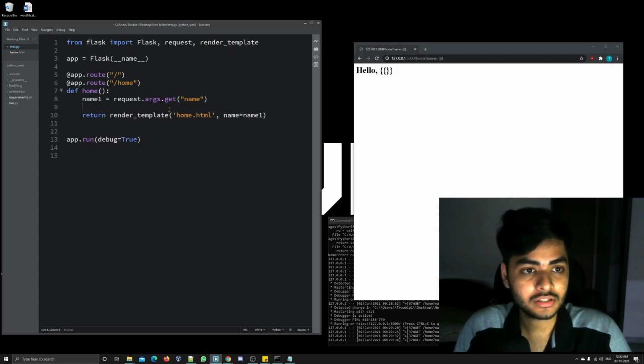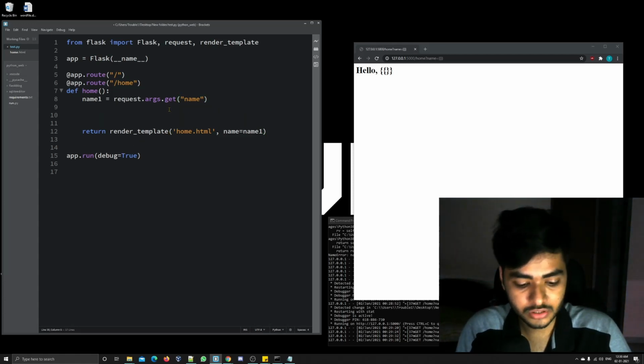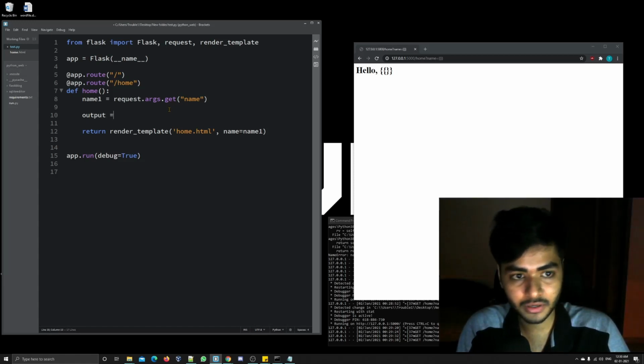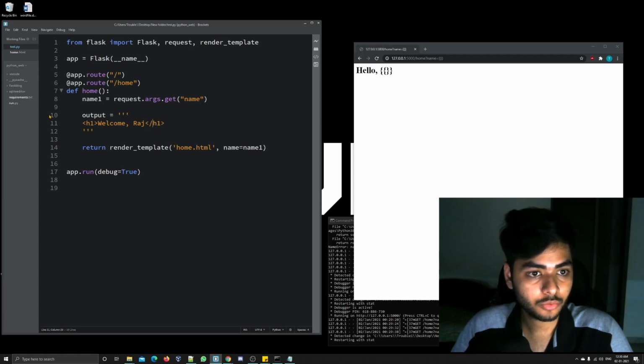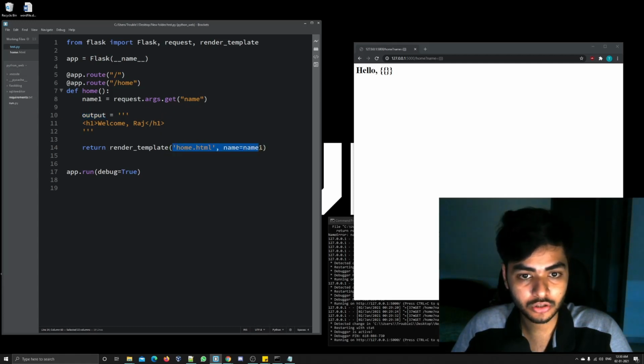So for example, let's say we have output which will be used in mail while sending mail. Suppose I'm creating 3 blocks here and say hello, let's say welcome, and say Raj, and this output will be directly used here.